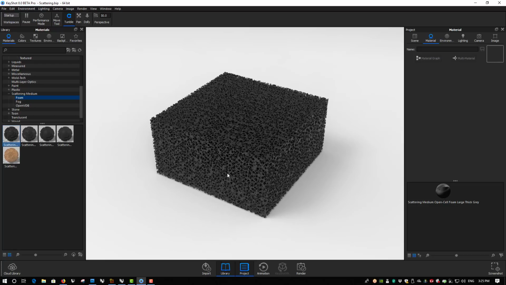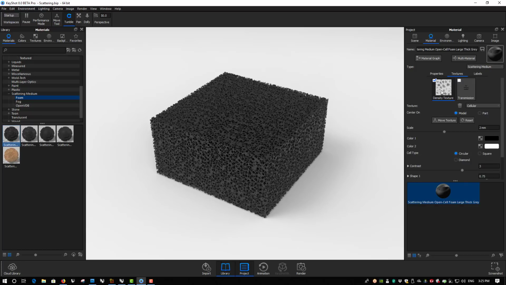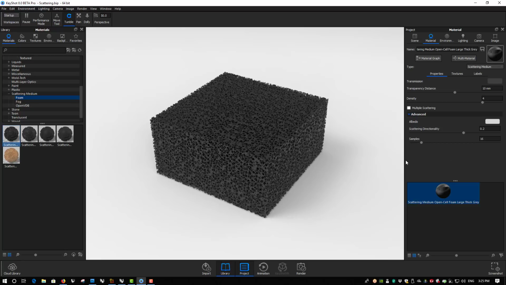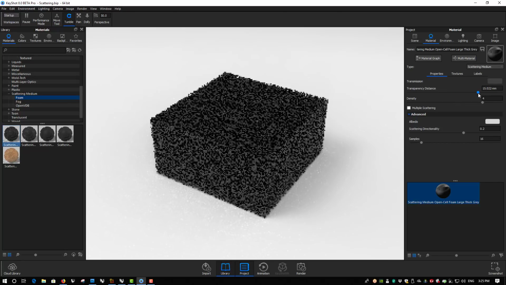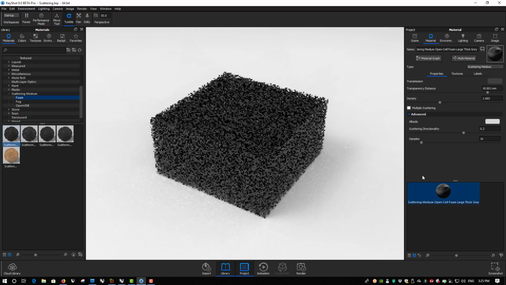But you can see now that this uses a combination of a texture and also the scattering material to create the foam effect. And if I go into the material, you can see that we have a density texture that's applied here. And in the properties, I can increase the transparency distance, and I can increase or decrease the density.